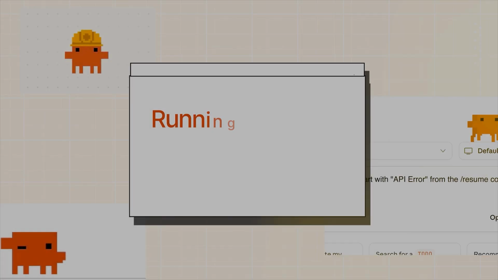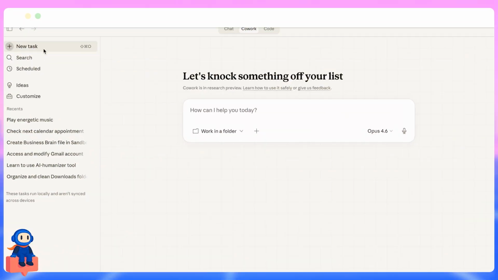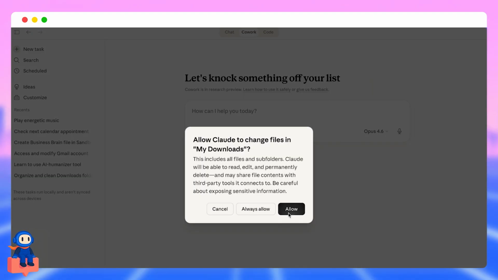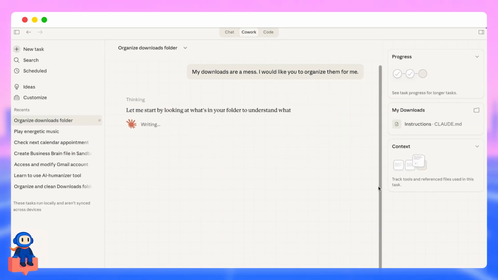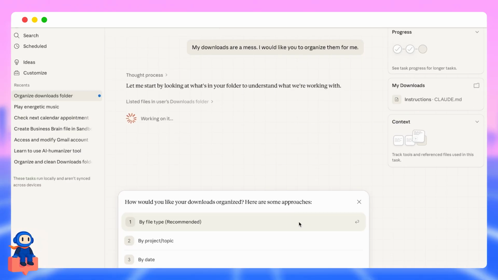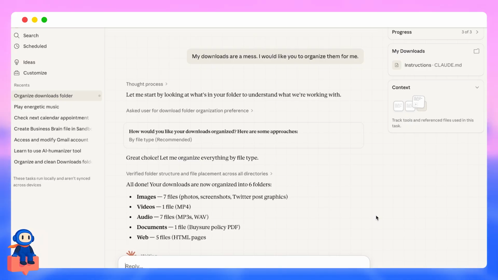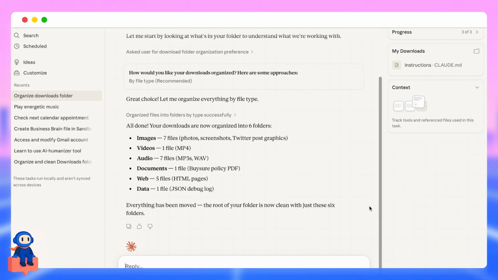Section 5, running your first automated tasks. Let's get some practical wins going with file management. A lot of people have incredibly messy download folders. Click New Task in the app, select your downloads folder as the working environment and type, my downloads are a mess. I would like you to organize them for me. The model will probably pause and ask clarifying questions. Within minutes, it'll create subfolders for images, videos, documents, audio, and installers, sorting hundreds of files automatically.